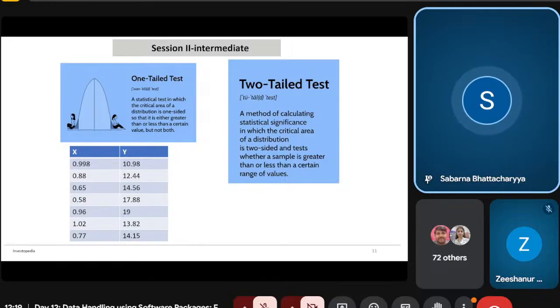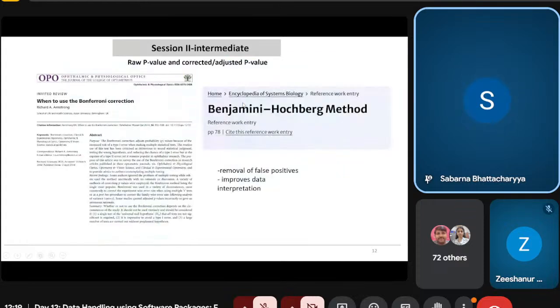Now the question becomes, when you do a t-test, what is the most accepted format? I think this is two-tailed. That is most accepted worldwide, because you have two ways to interpret your data. That's why it is more accepted.